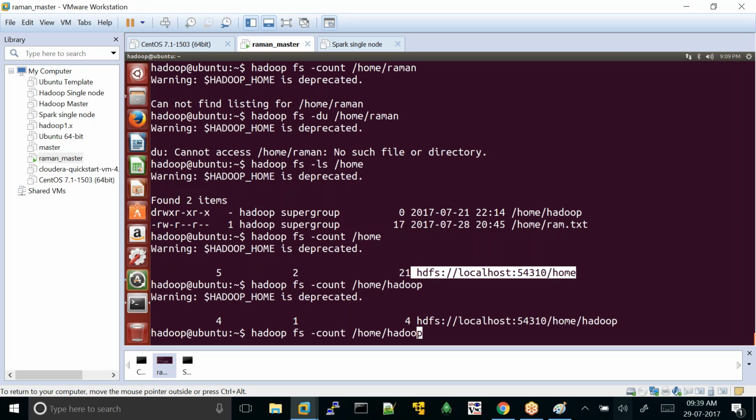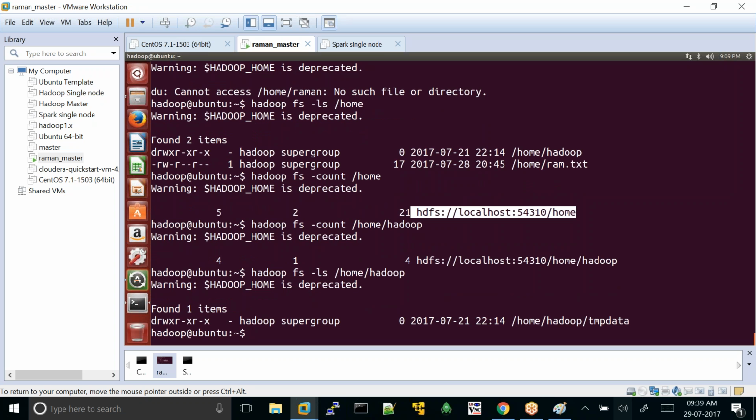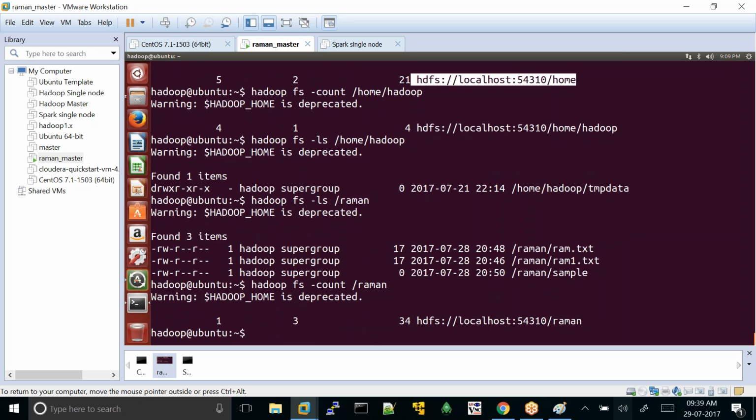Let me make a check. hadoop fs -ls /. You have temp data, and under that you have a lot of things. Let me check what we have done. So hadoop fs -ls. We have a folder named Raman. It contains 3 files. If you specify hadoop fs -count, you can find it will list 3 files. One folder which contains 3 files.